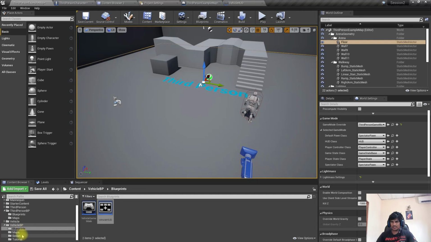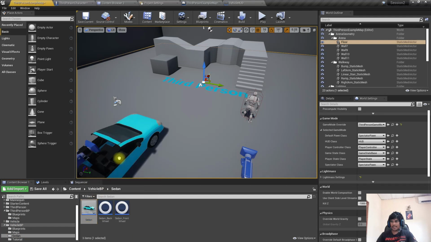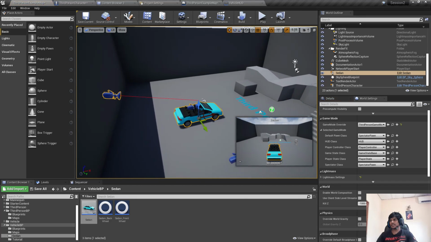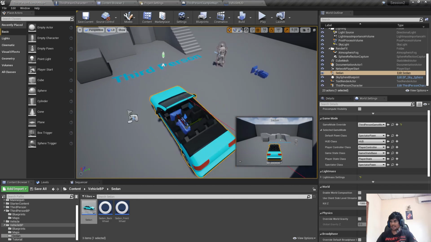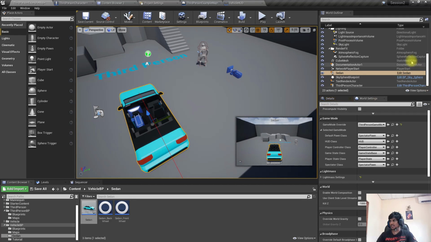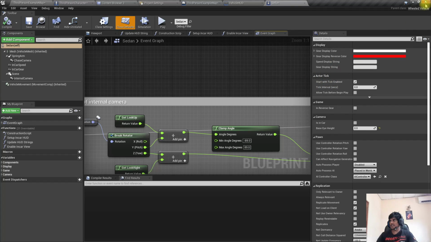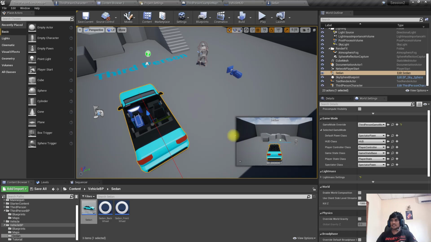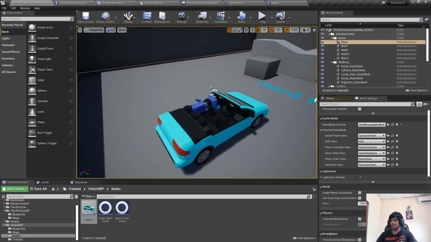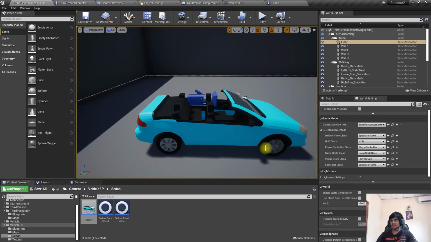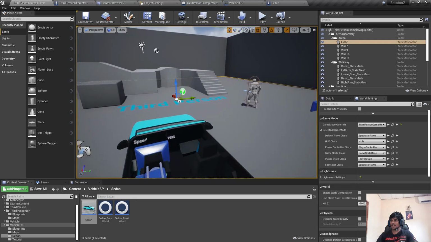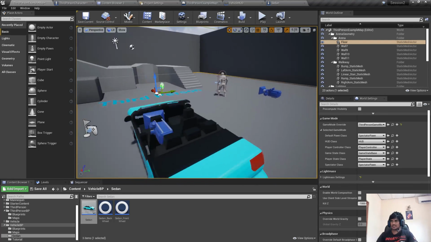Let's add this sedan character, so this is a pawn actually. If you go to the sedan blueprint, this is extended from wheeled vehicle and it should be extended from the pawn. So this is not a character class, because if it is a character class, there should be a capsule component and a character mesh. So yeah.